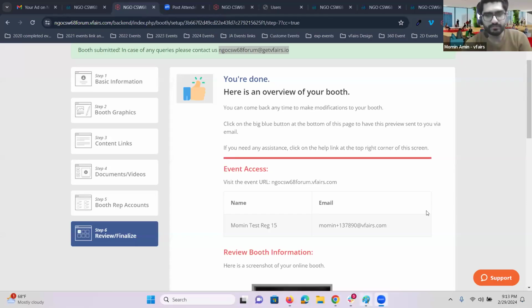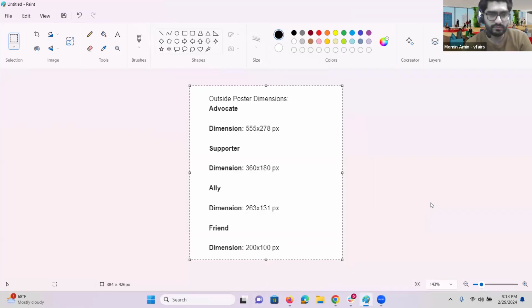Okay. Can you see my screen? Okay. Yes. So at the friend level, you have to provide us the image or the banner in that particular dimension, 200 by 100 pixels, with your external link as well. So when any user, attendee, or visitor clicks on that option, they would be redirected to your website or any other link you want the traffic to be redirected to. You have to provide us accordingly.